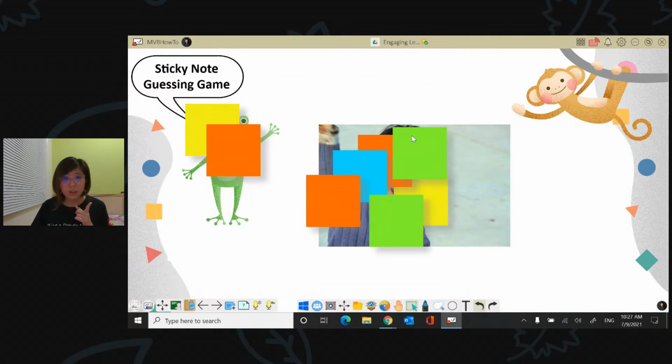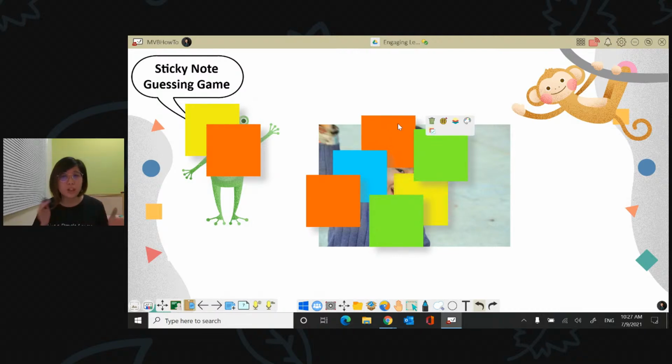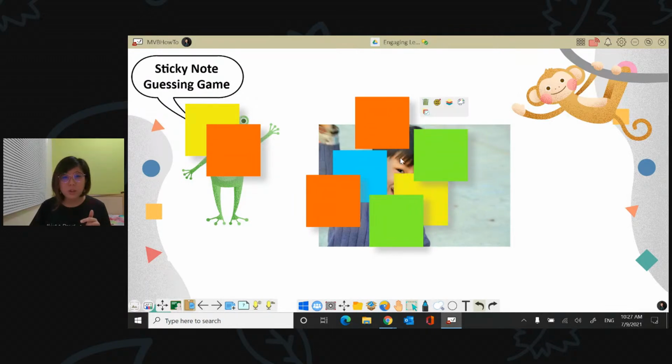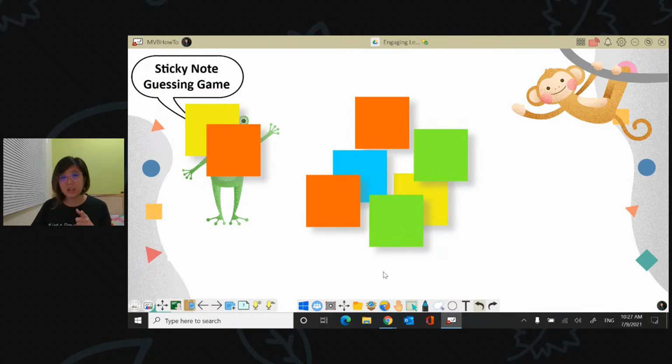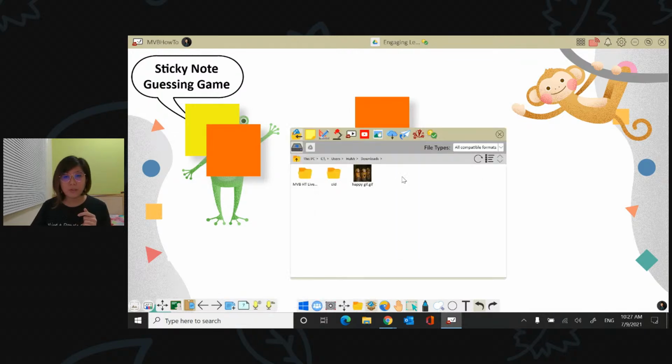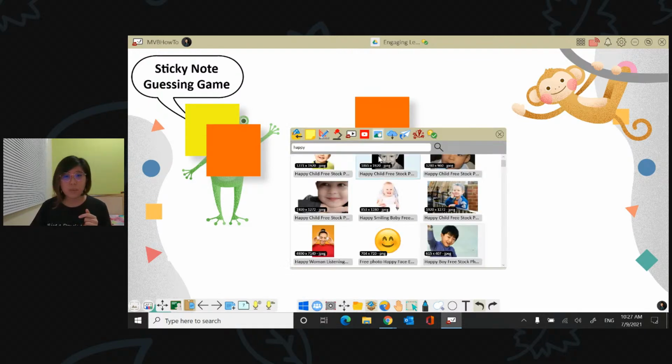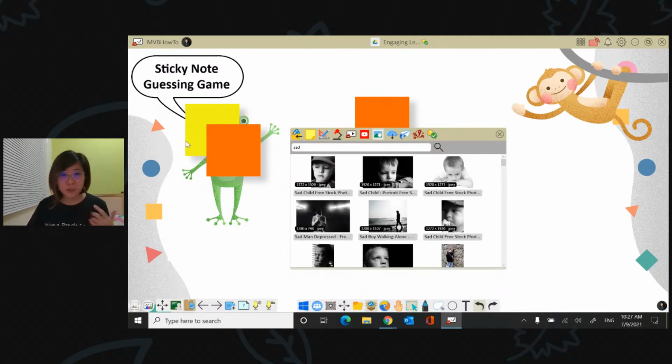And another cool thing is once you decide to do a different picture, you can move the sticky notes away so that you have an area where you can click on the picture. You just click on the picture, you can delete it, and then maybe you want to pull out a different one. So I can come here and what about sad? If I wanted to put a sad picture on the thing. Oh, these kids look sad.